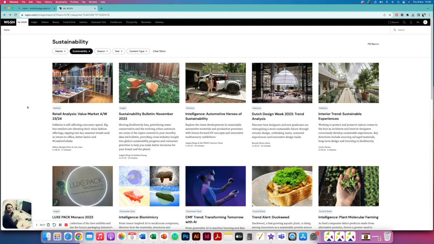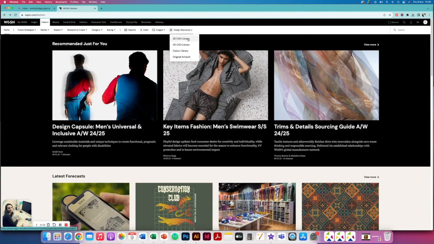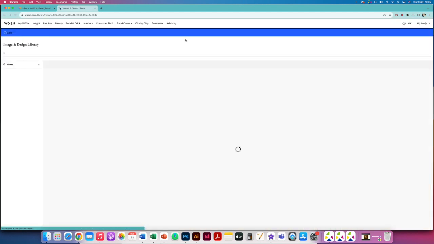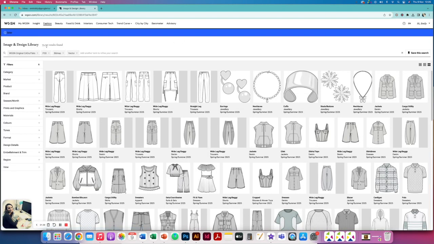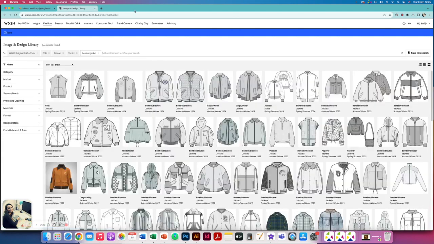Now to download CAD flats, you want to go over to WGSN. Log into WGSN so that your name is at the top, if not it won't download the CADs properly, so make sure you're logged in. Then go to the Fashion section at the top. Once you're there, click Design Resources and go down to 2D CAD Library. Click on that and you'll get a huge library that turns up with nearly 80,000 results. Filter the results down to try and find something that you want. You can also add in a word here of something you might like as well. So there we go, I'm looking for a bomber jacket.